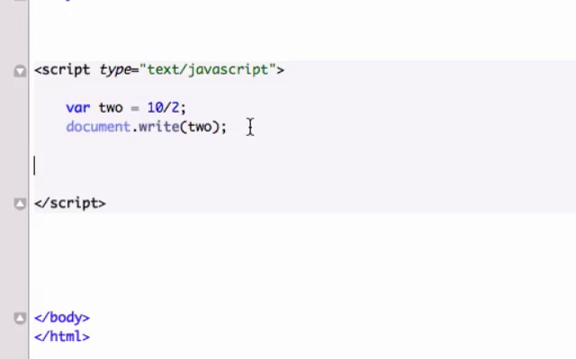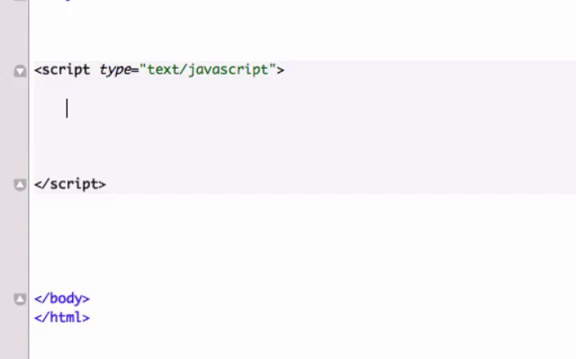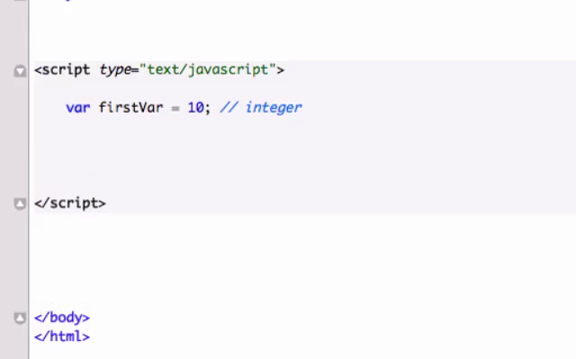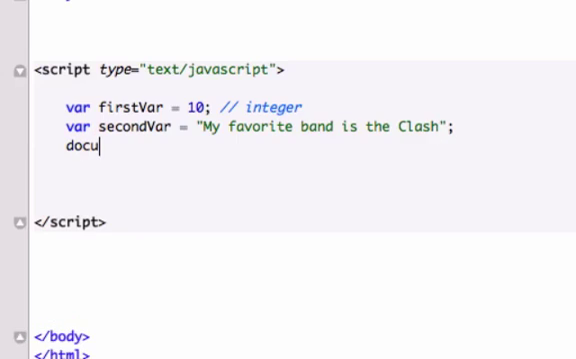So what do I want to do next? I want to talk about how we can combine two types of variables. So for this example, let's combine an integer with a string. Let's create another variable, and we'll just call it first var, and we will set this to 10. And again, this is an integer. Couldn't hurt just to write a little comment right there. And for our second var, let's set this to "my favorite band is the Clash," and let's close this out, but let's declare both of them.